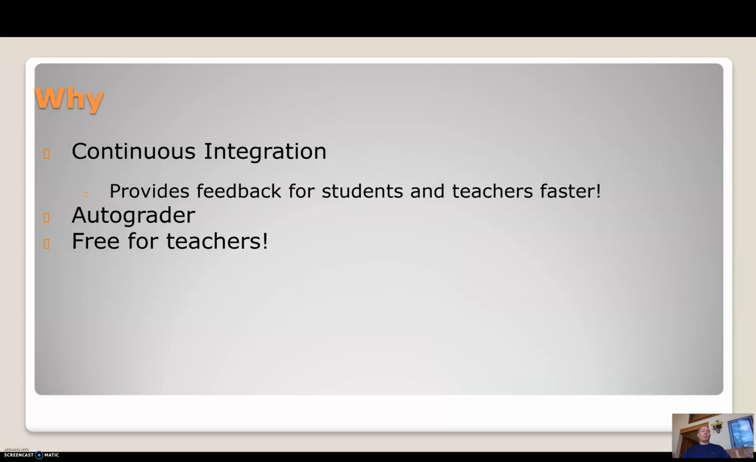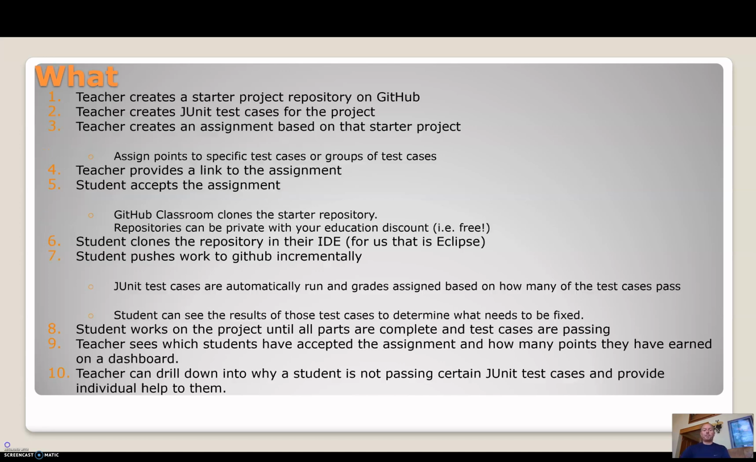So let's talk about the proverbial why. Why would you want to do this? Well, it provides continuous integration, provides feedback for students, and as a teacher, provides it faster. It also has an AutoGrader built in, great for making your life a little bit faster, and it's free for teachers. I'll talk about how you get a discount at the end here.